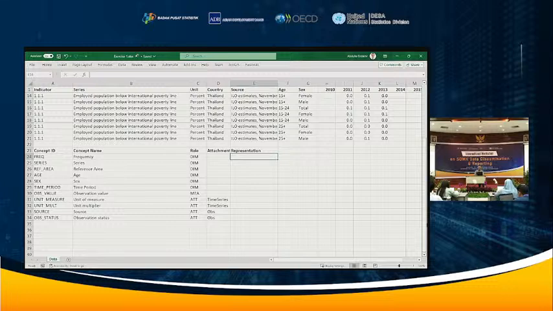Frequency, what do you think its representation should be? Code list, and we'll name it CL_FREQ. It's a cross-domain concept and a cross-domain code list. Series, code list.